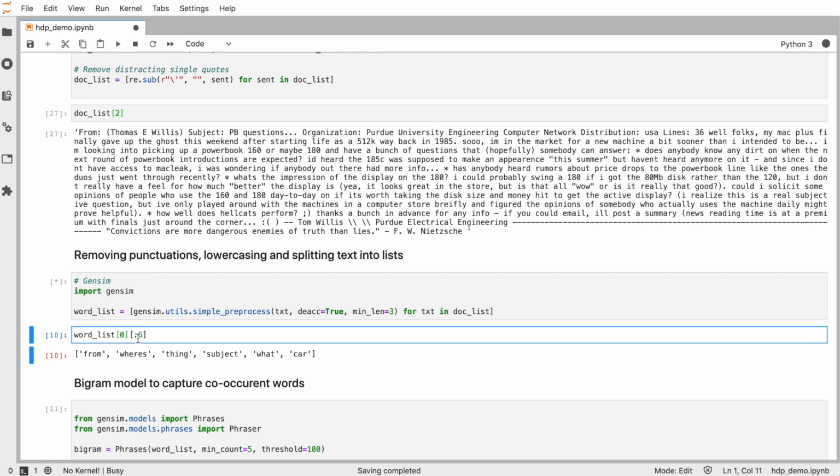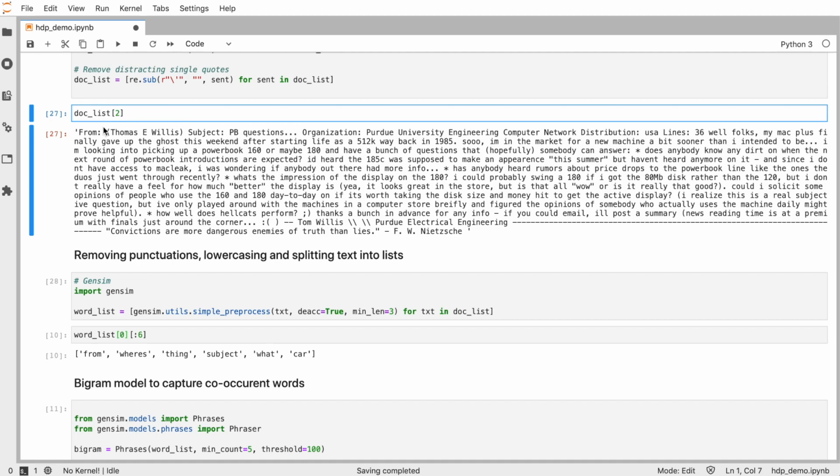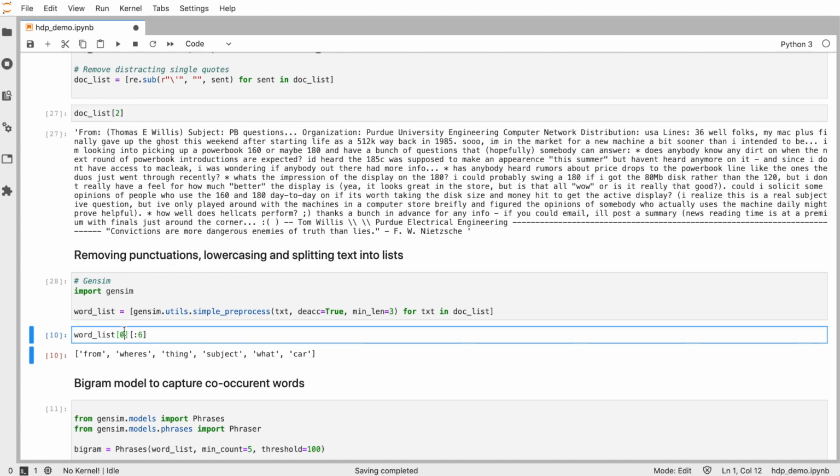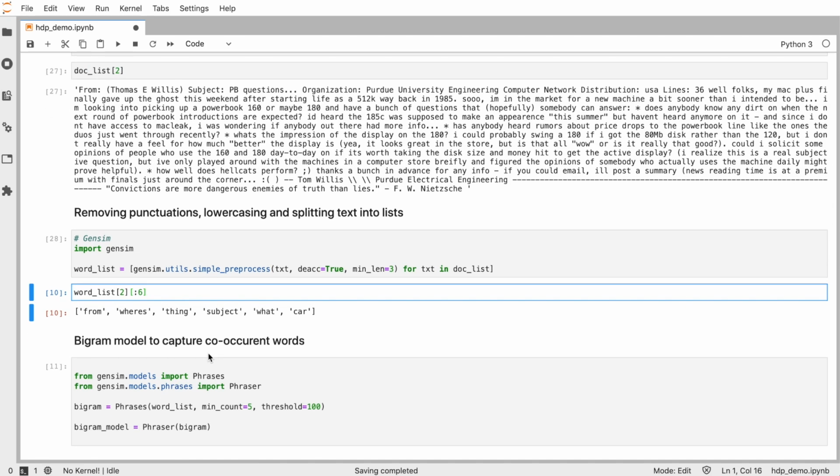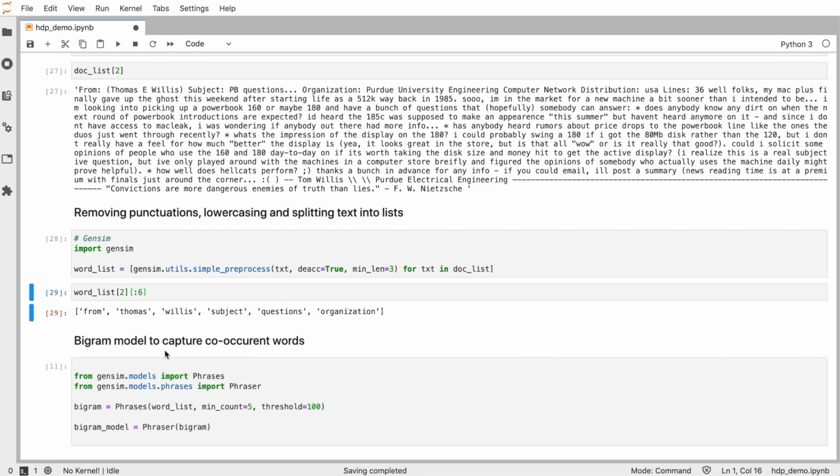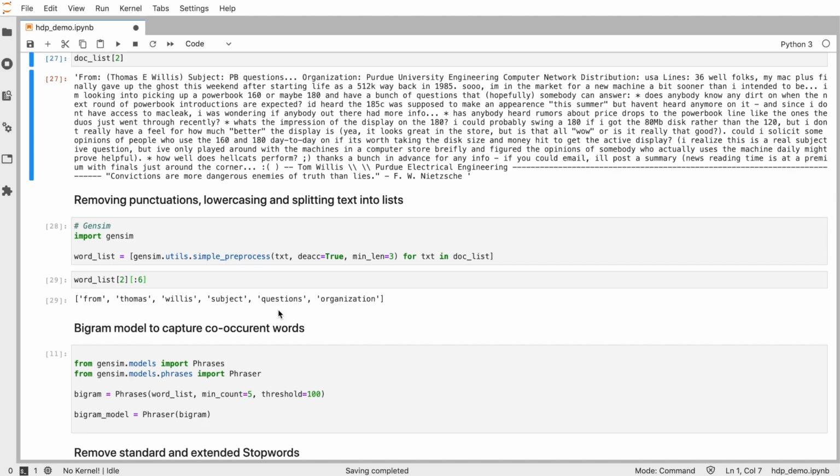Here for example, if I want to get the same data as before, I might choose the second entry, or like the third entry in this case, and then I want to see maybe the first 6 tokens. As you can see, right now we have from Thomas Willis, because E got filtered because of the min length, and as you can see, it pretty much breaks it down into its own tokens.